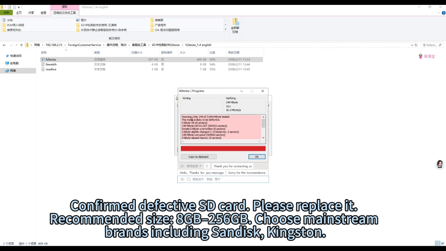Recommended size is 8GB to 256GB. Choose mainstream brands, including SanDisk and Kingston.